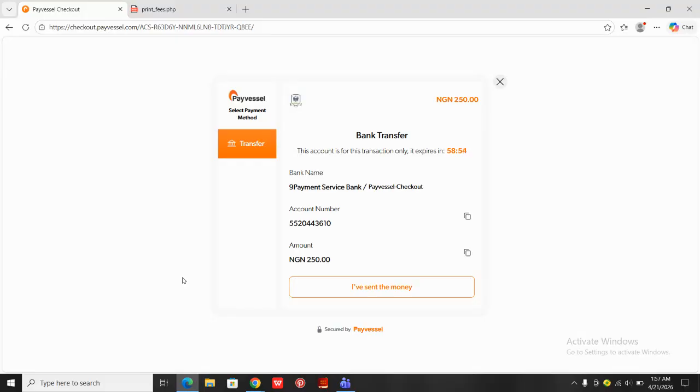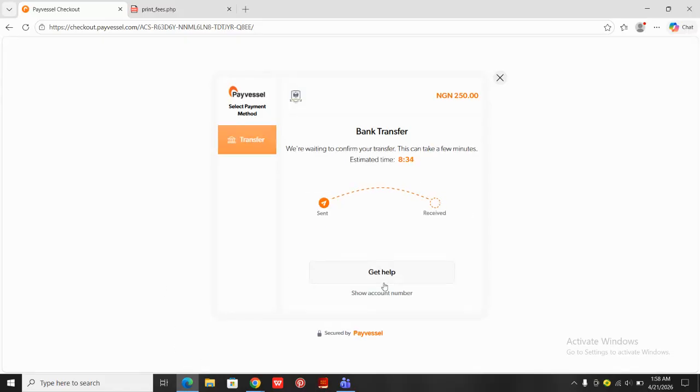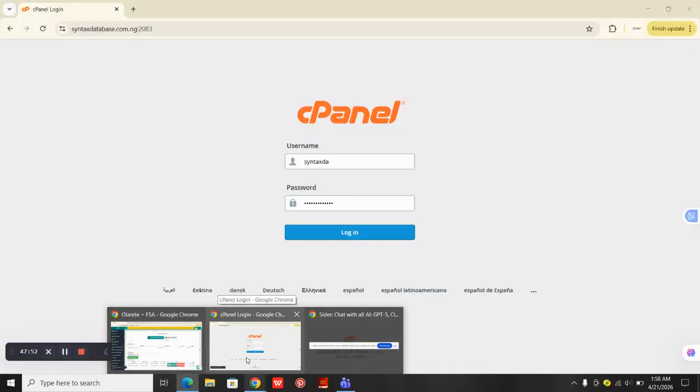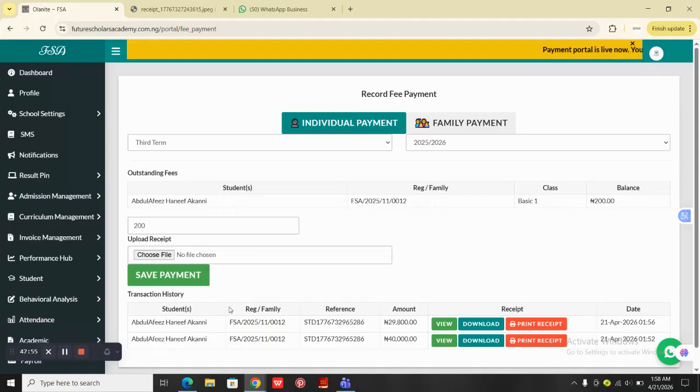5520443610. Okay. So pay vessel 250 naira. So okay, it's confirming the payment right now. It's confirming the payment right now.